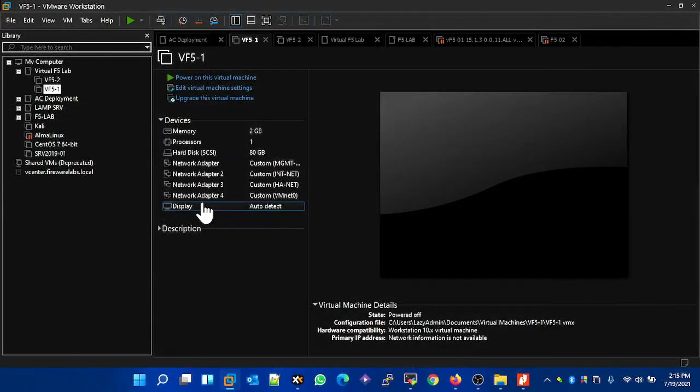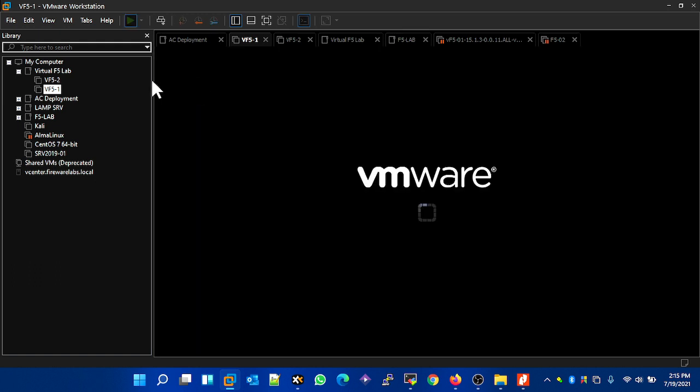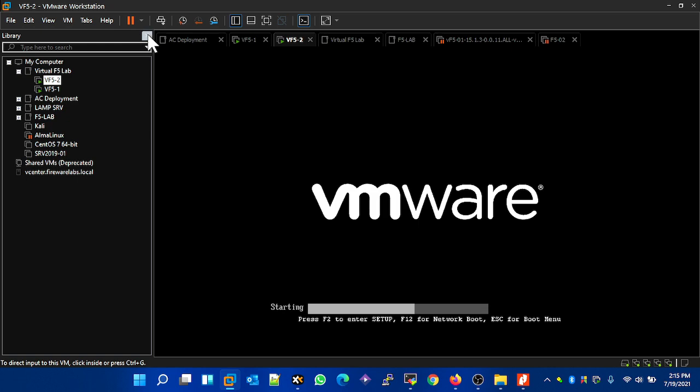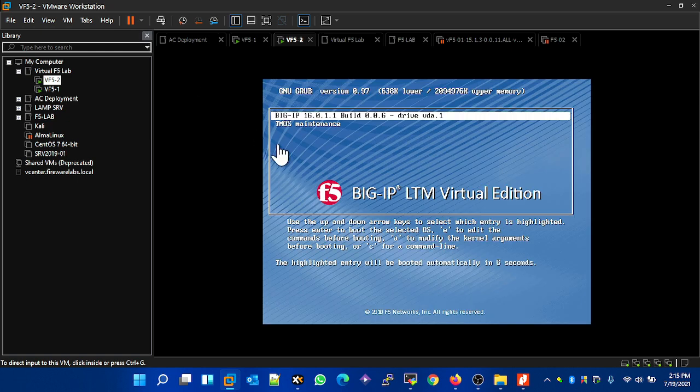So what we are going to do is power on our F5, and we can do it simultaneously, we can power both of them on. So power on and power on. Both of your F5 will be powered on. You can see the version, Big IP LTM Virtual Edition.